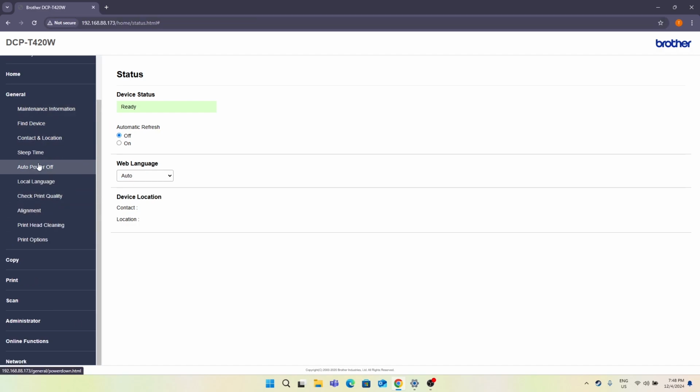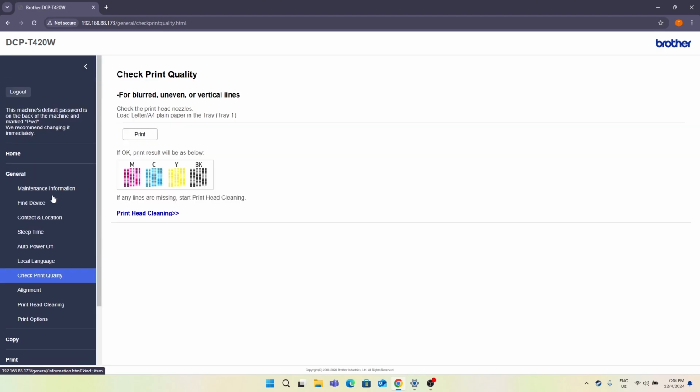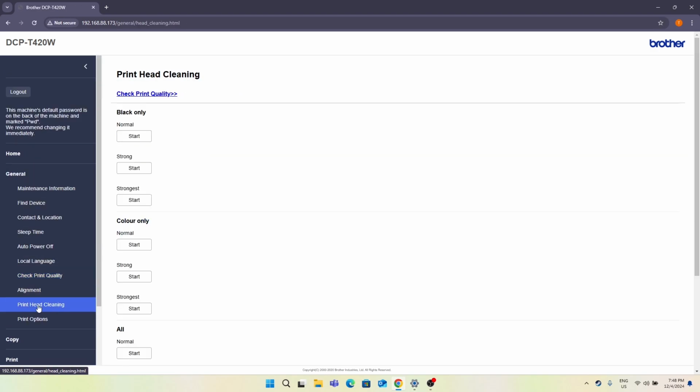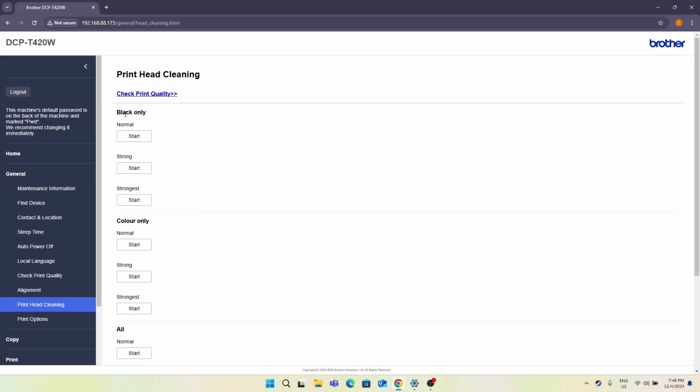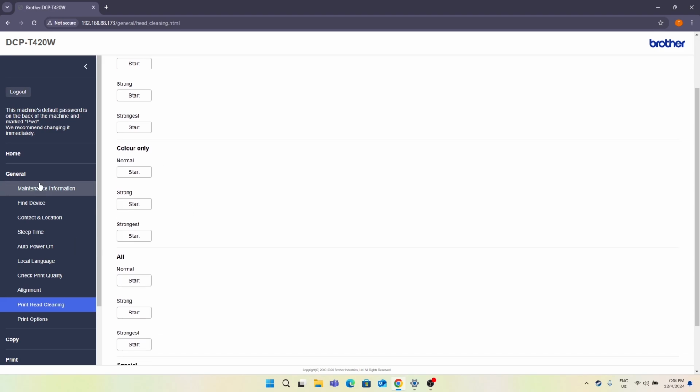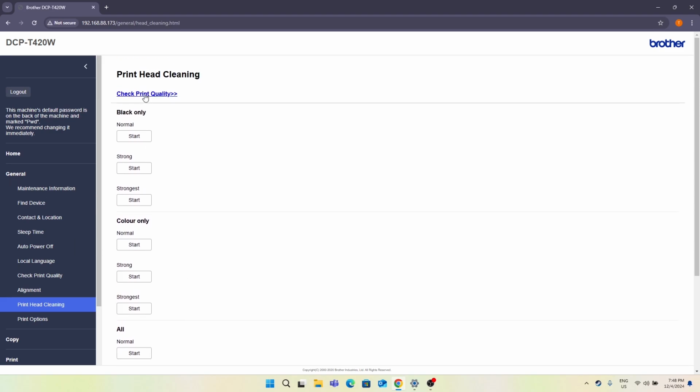In General, click Check Print Quality, Printhead Cleaning here, then scroll down and here we have only black printhead cleaning, color printhead cleaning, or all printheads clean. I wanna click only black because I have a problem with black printing quality.